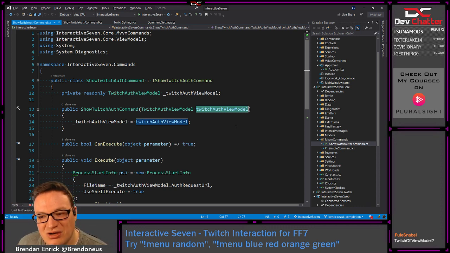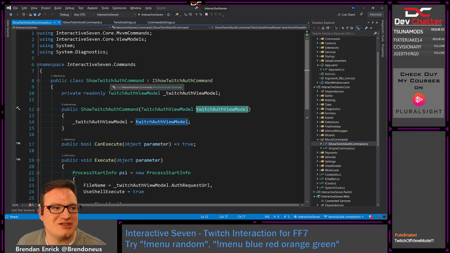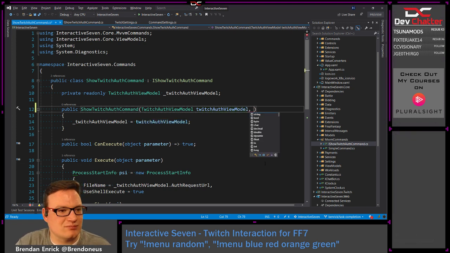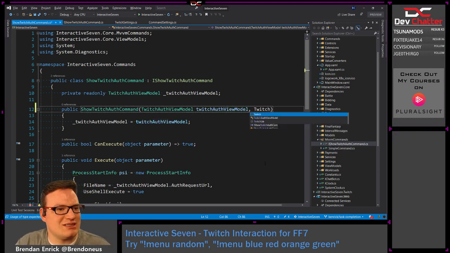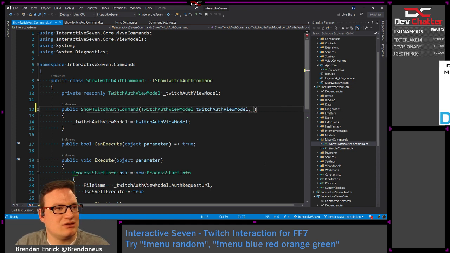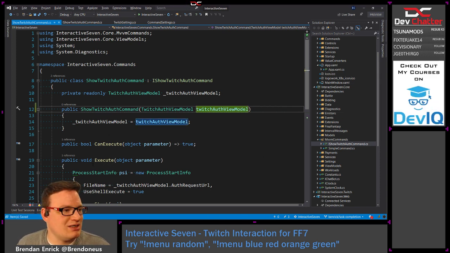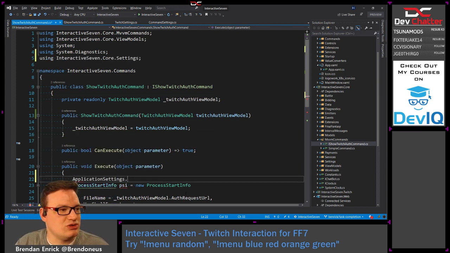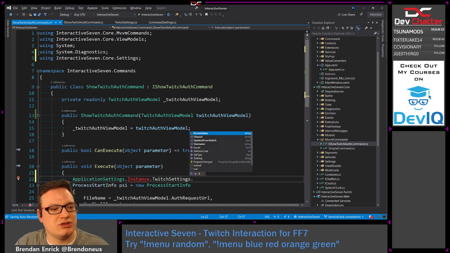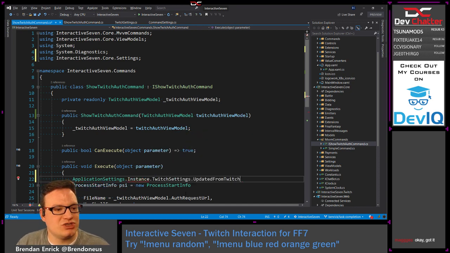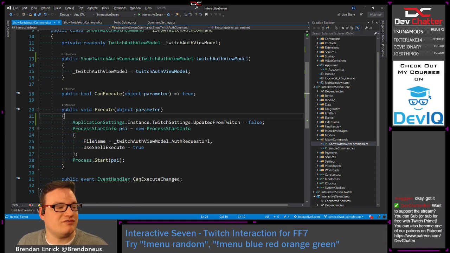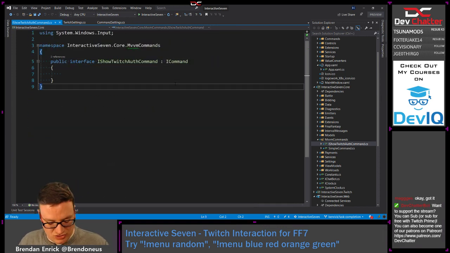Twitch auth. Auth as in authorization, as in OAuth. Alright, I'm not a huge fan of this, but you know what? I'm just going to do it like this. Settings, data from Twitch, equals false. If they click that button, we turn that off. Okay. That should do it.